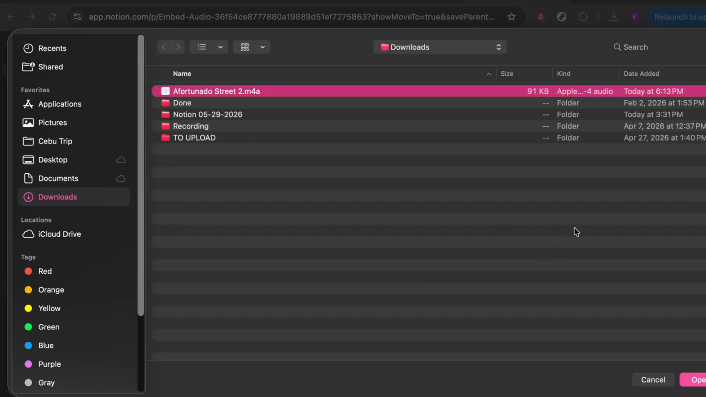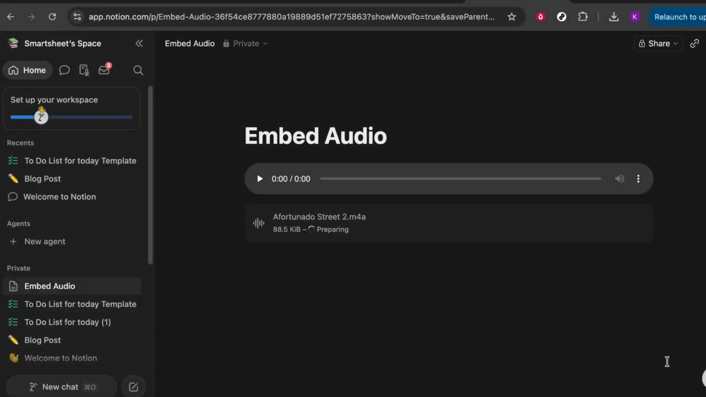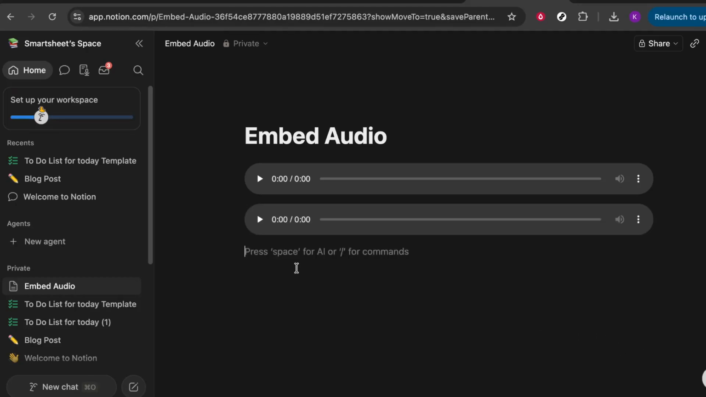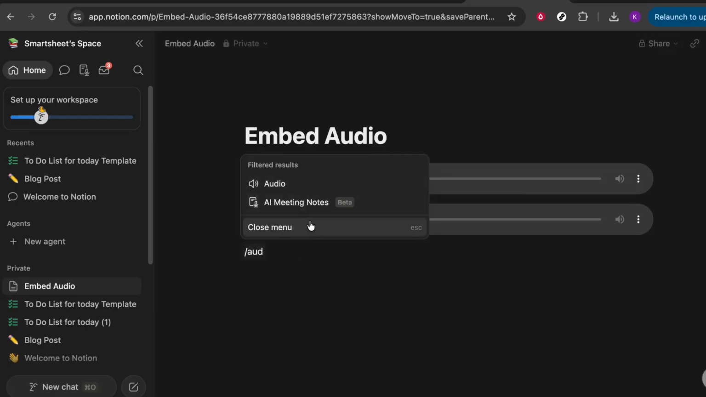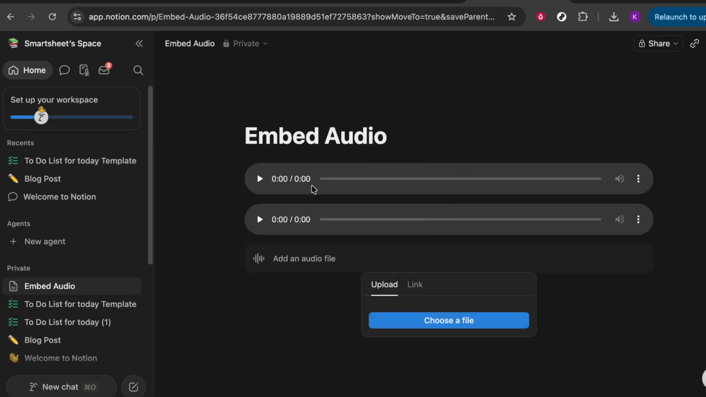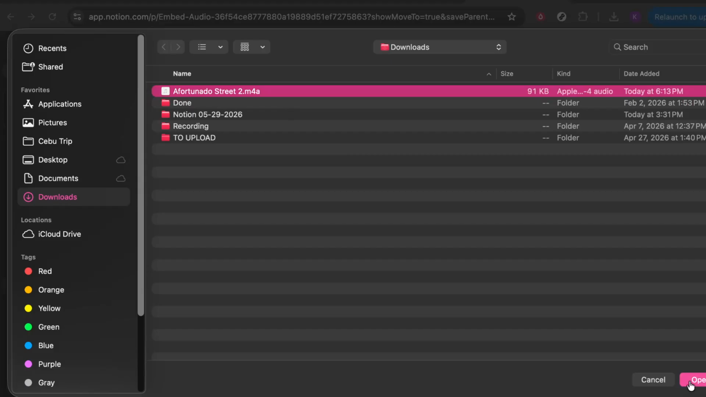With the audio block now on your page, the next action is to click on choose a file within the audio block. This option is prominently displayed as it is the key to connecting your audio content with Notion. Clicking this will open up your file explorer, allowing you to browse and locate the desired audio file on your device. When you have located the audio file you'd like to use, select it and hit open.